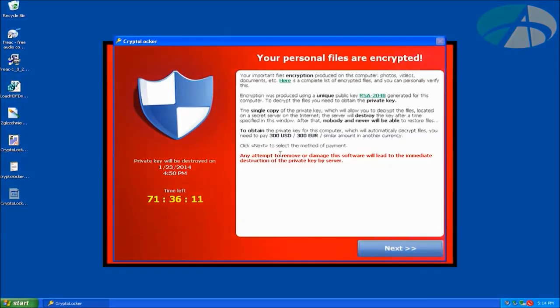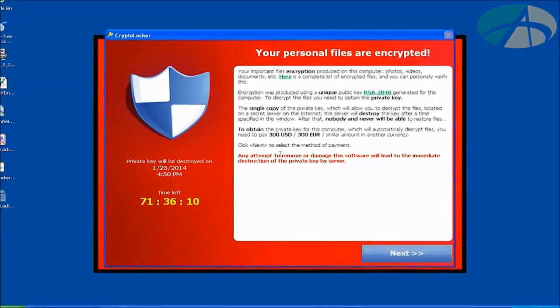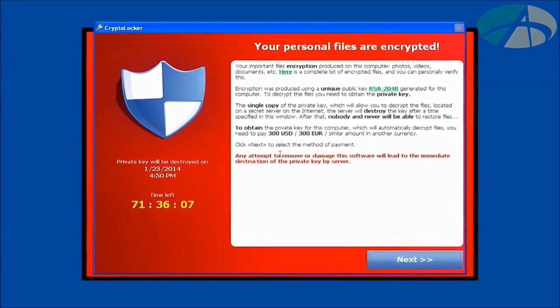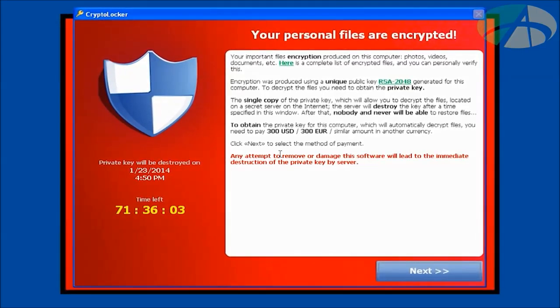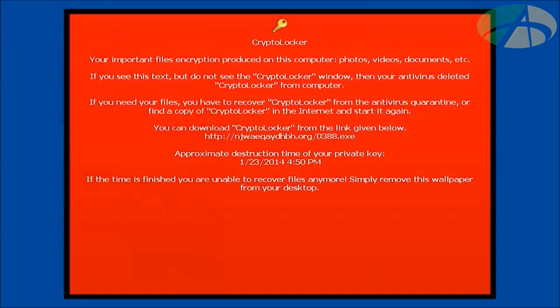So we know Cryptolocker's red dialog only displays after it encrypts the victim's files, and the decryption key is safely stored on the remote server. It also changes the user's wallpaper to one of its own, which appears behind the threatening user interface.